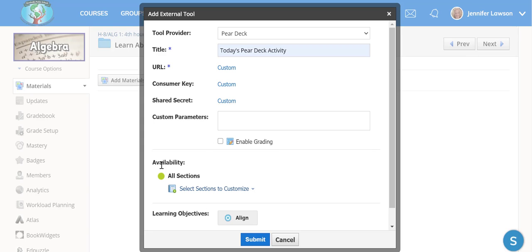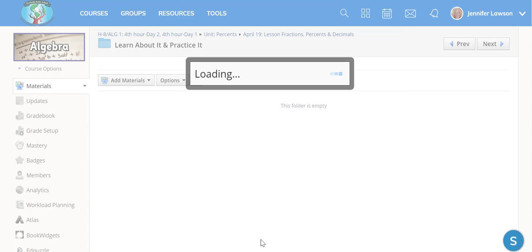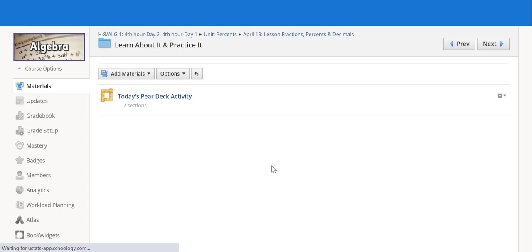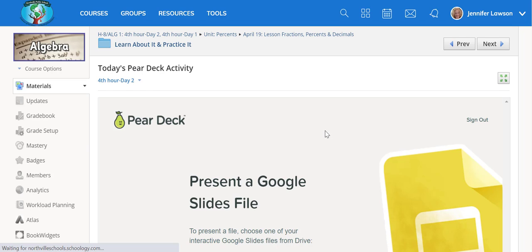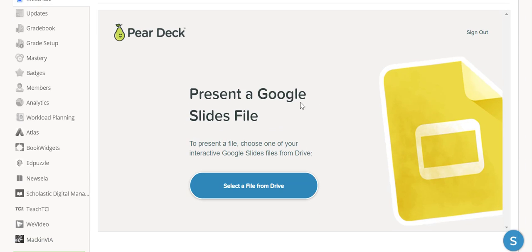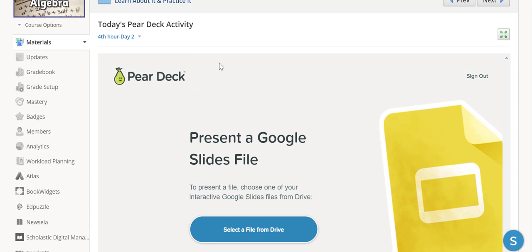You can also modify the availability to the students. So right now, all I'm going to have is the Pear Deck and today's activity. You will notice I didn't import an actual Pear Deck yet. Now, what I want to do is click on the link, today's Pear Deck activity. From there, I'm going to get prompted to present a Google slide file.